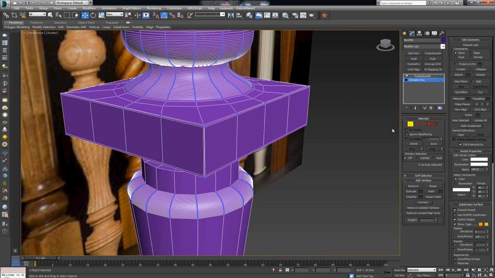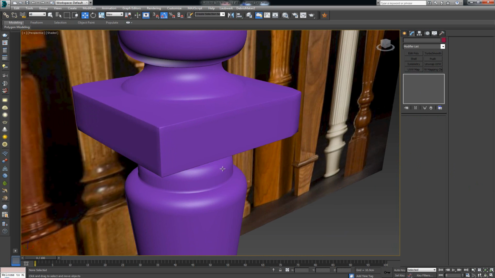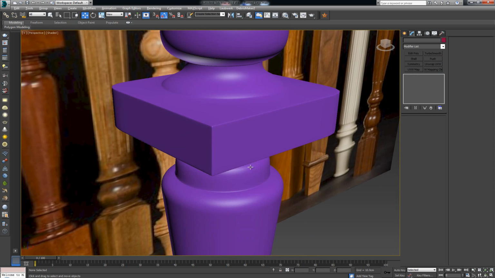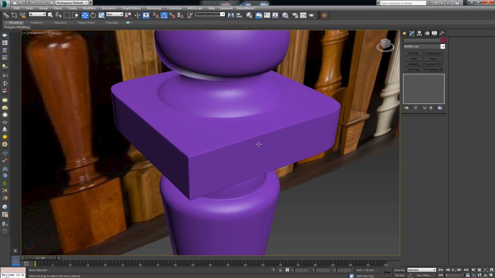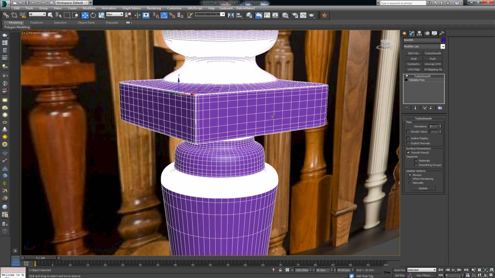And now, if I turbo smooth this time, we're gonna see that it's retaining that sharpness, and with 2 iterations, we're no longer seeing this. I'm just gonna go over and do the same thing to the other edges, and I'll be back with you guys as soon as I'm done, so you don't have to watch me do the same thing again and again.